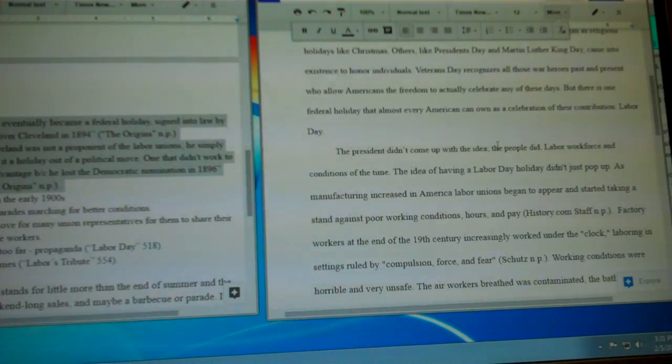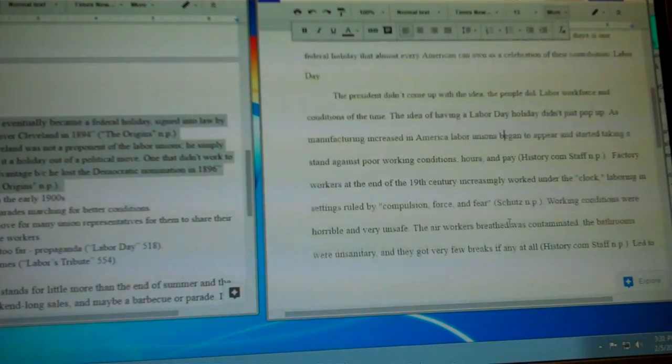So the president didn't come up with the idea, the people did. I can't really start with this, so I'm going to go through and tweak it a little bit so that it looks better. You'll do this throughout. You'll be able to see my final draft. This is already shared with you, but you're going to want to make sure that you've gone through and fixed all of these.